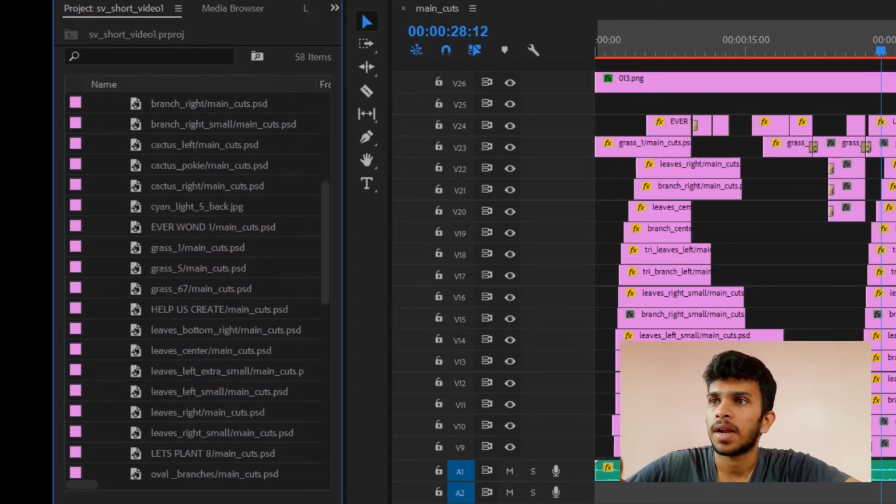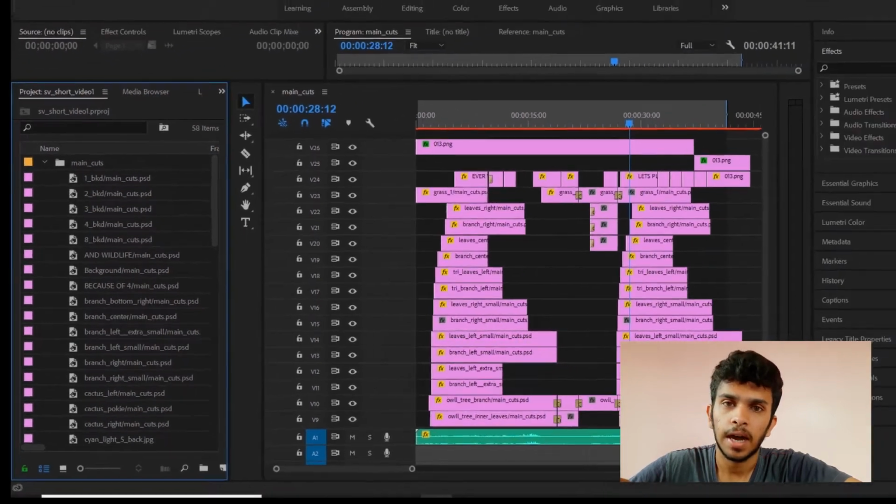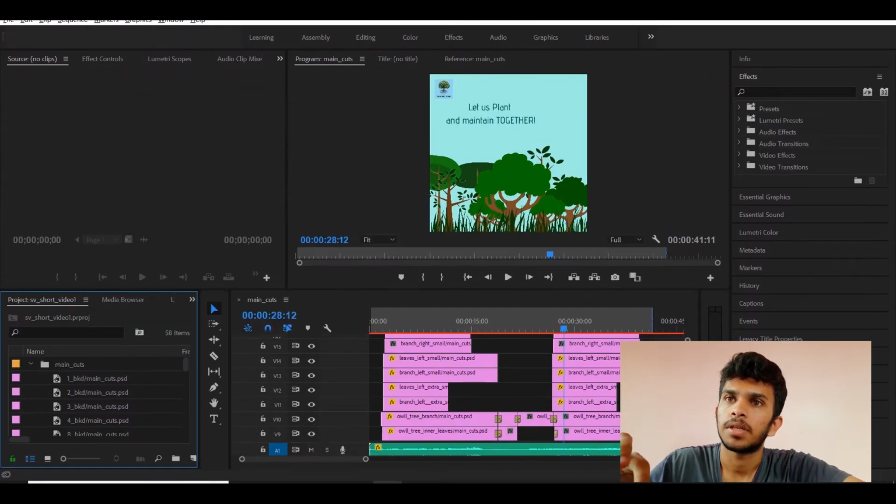If you can see, there are 58 items. These are all the layers that I imported, and I had to place each and every one. And if you see, I animated them. Now I'll show you the animation that I did.